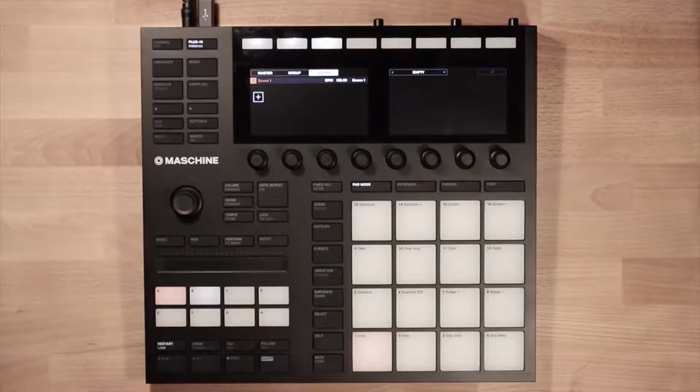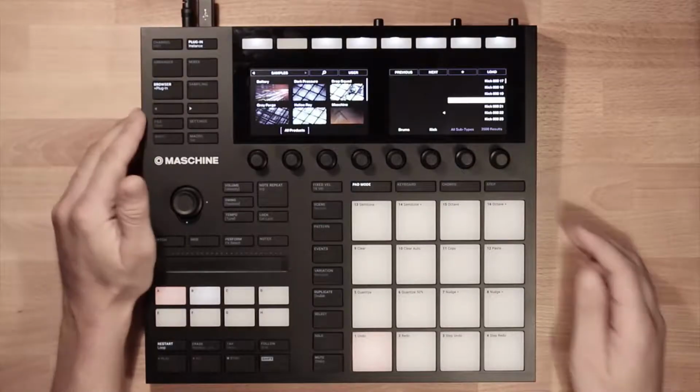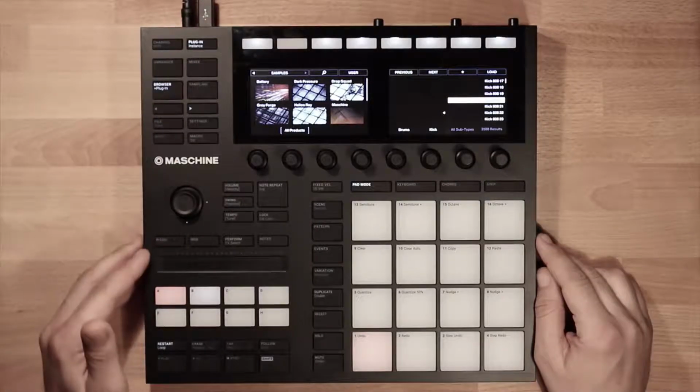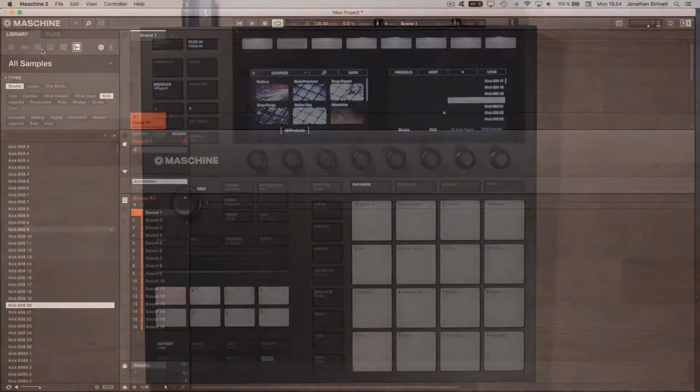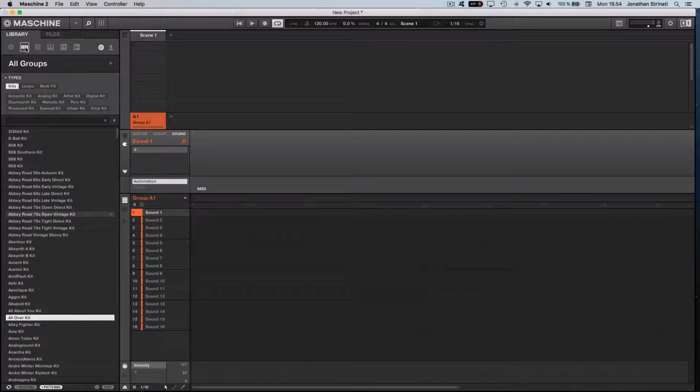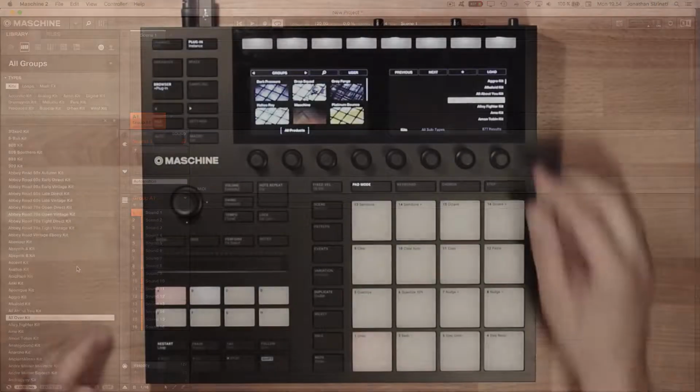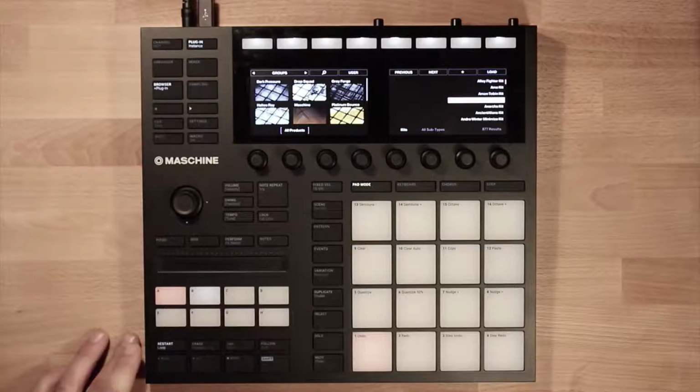So now we'll take a look at how we can add patterns to sounds and groups of sounds once we've loaded them in. So we'll go back to our browser here and let's just switch to the software and make sure when we load in a group, we're not going to load in the pattern as well. And let's just navigate to a group. Let's load a drum kit in actually.